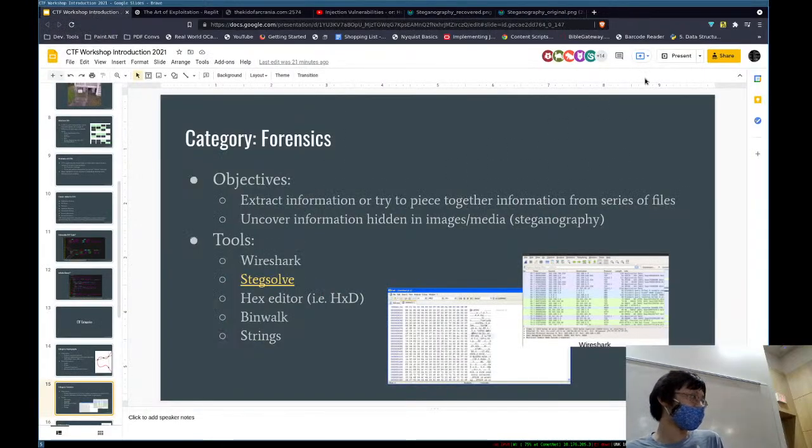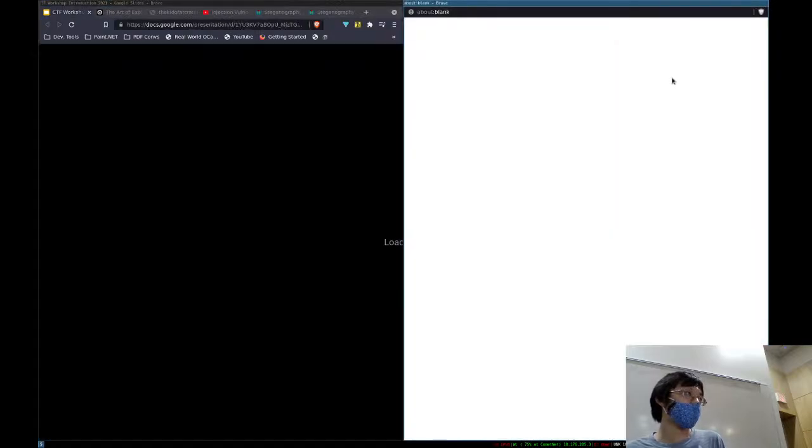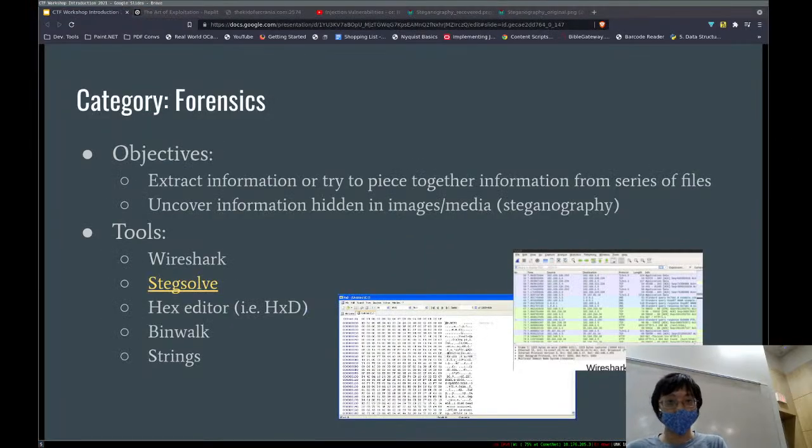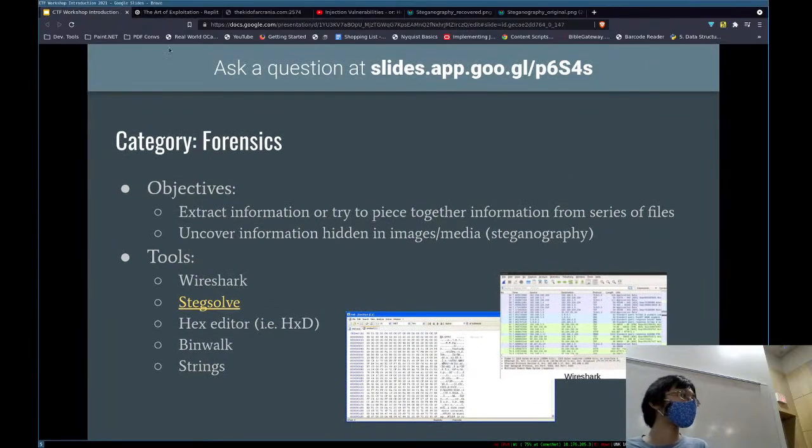But oops. I think I must have... Let me move that. Okay, let me continue that. So it's some stuff you can look into in forensics. It's kind of cool.